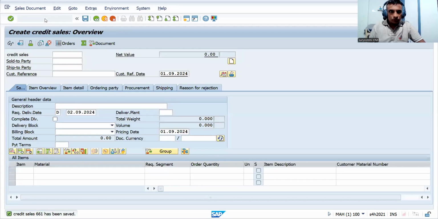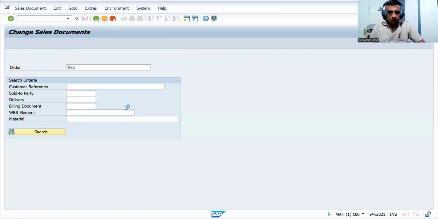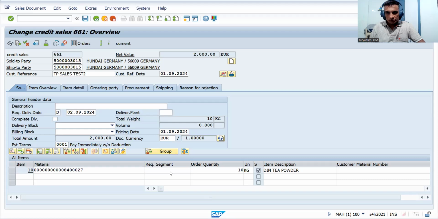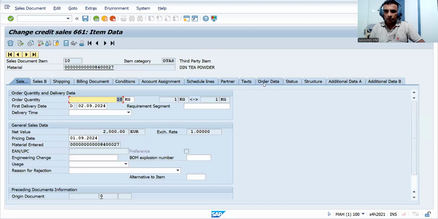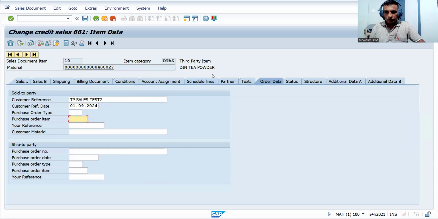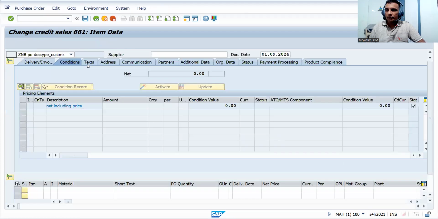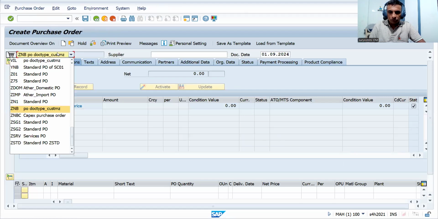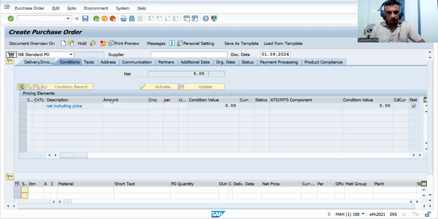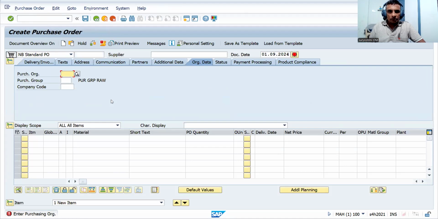So now go to VA02. Let's take the purchase requisition. I will show you the second way how you can do the PR to PO conversion. So let's come here. Let's copy this PR. Now go directly to ME21N. This is basically your purchase order creation. Let's choose NB, standard case. In real time, it might be different. Let's come here.